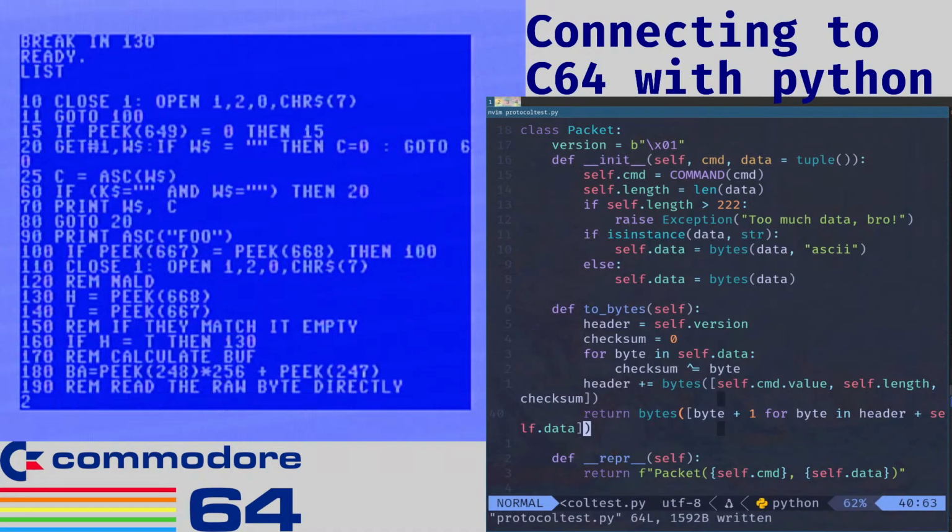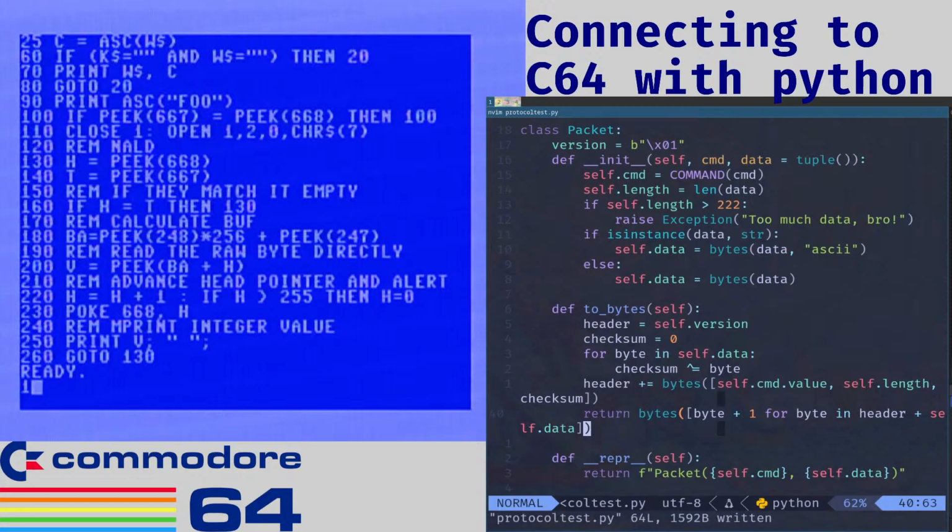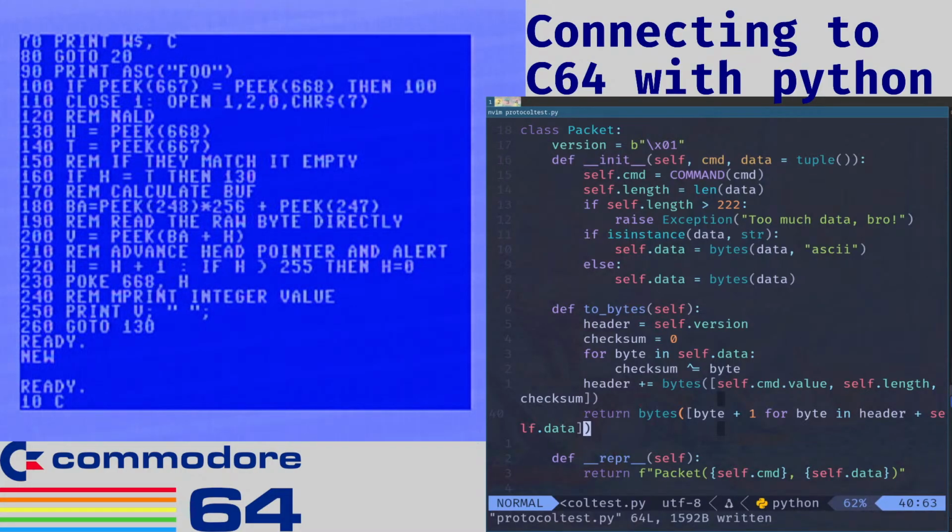List our program. And it's got a bunch of crap in the end. You know what? Let's just do new because I think I remember the program. It's open 120 chur $7. Okay, new. 10 close 1, open 120 chur $7. That's the right baud rate.